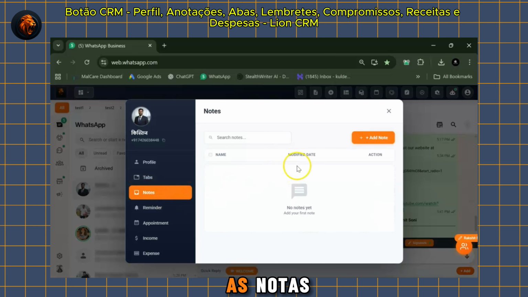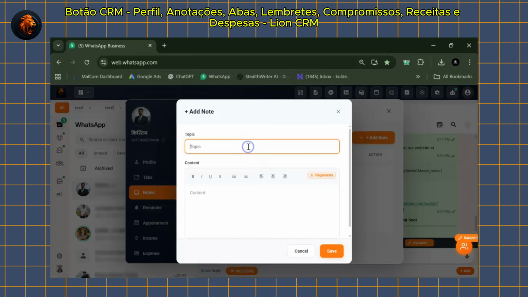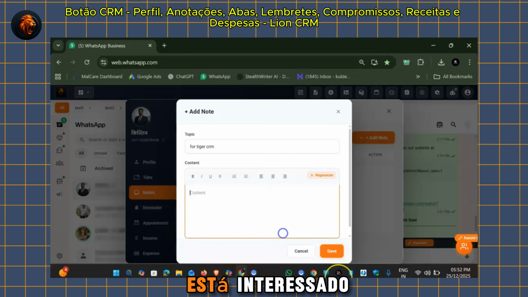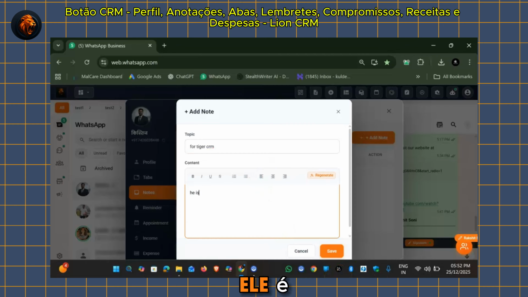The third feature is notes. If you do meetings or something like that, or you have a call, you can keep a note for this user, so you can remember. Like the topic name is Tiger CRM, and he is interested. Okay, so I will save this.